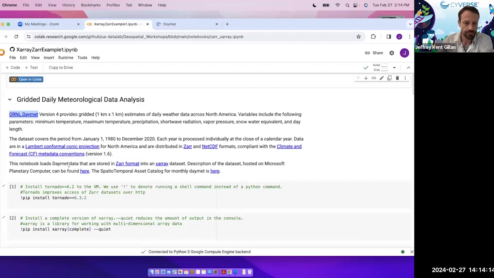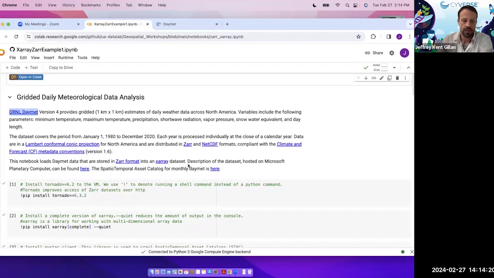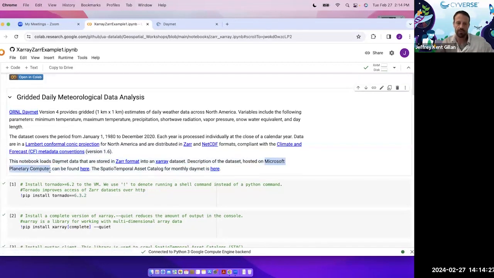Okay, what else? Stored in a Zarr format. We're going to use Xarray. So we're kind of jumping ahead, but this sentence talks about Microsoft Planetary Computer and spatial temporal asset catalogs. We are going to do a dedicated session on each of those concepts in the coming month, basically. So we skipped ahead, but I can give you a quick definition of these things.